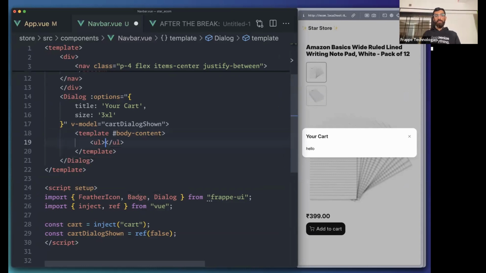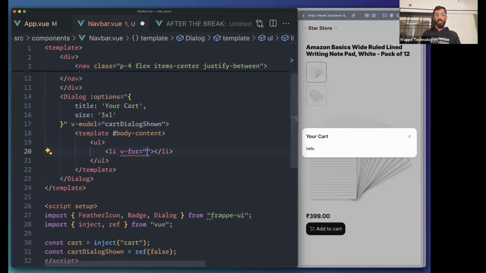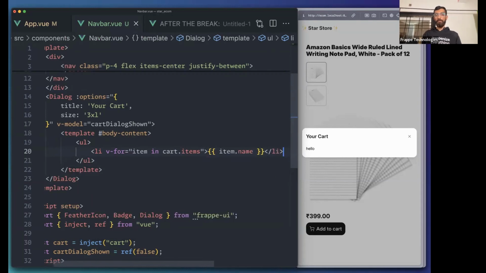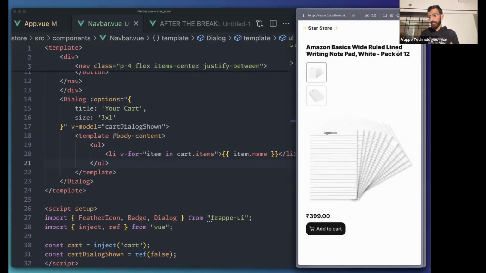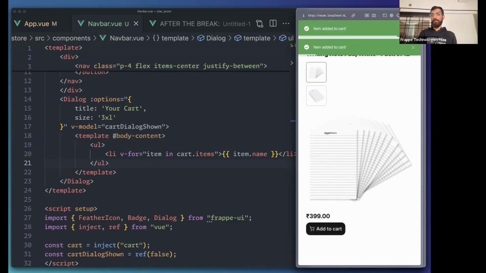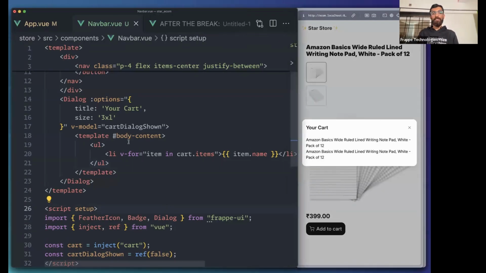So let's start with an unordered list. v-for, we want to iterate over each item in the cart. For item in cart.items, will display item.name. Since, as you can see, there is no persistent cart, on refresh it goes away. Let's add one thing to cart. Let's add it again. I hate this toast, but yeah, it is what it is. So these things you don't have to remember. Even as you can see, I didn't remember. So check out the docs. Now we have two pieces of this thing. Let's do some styling, I guess.